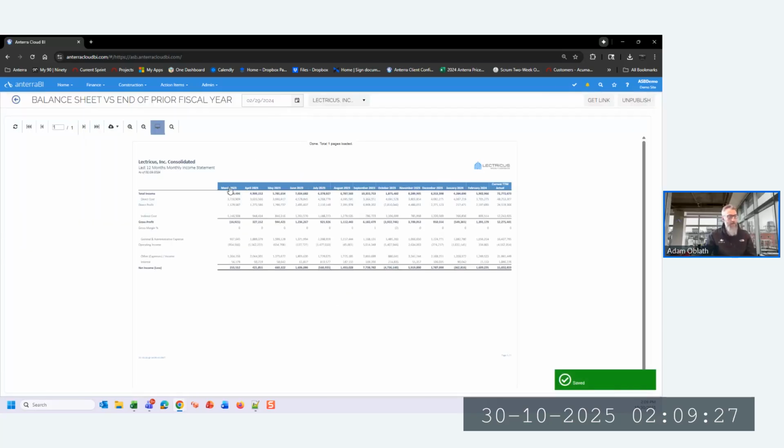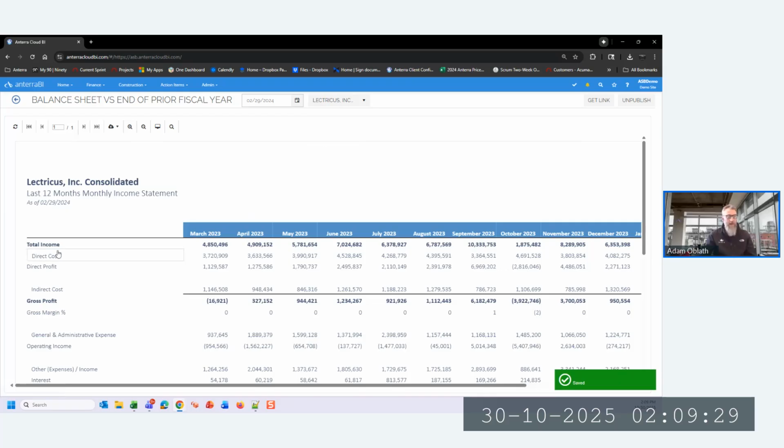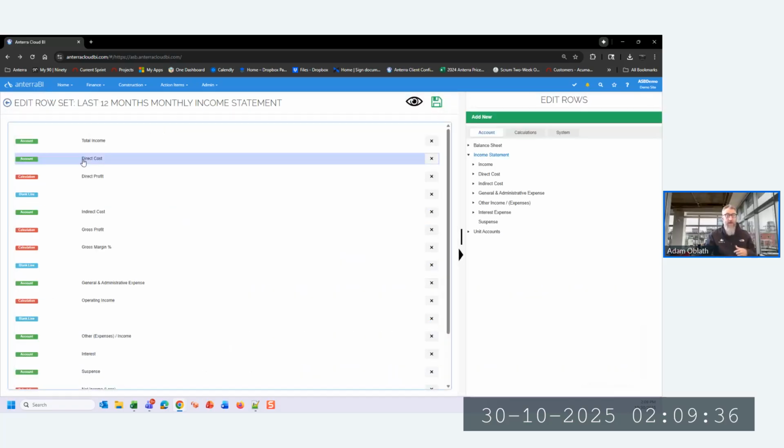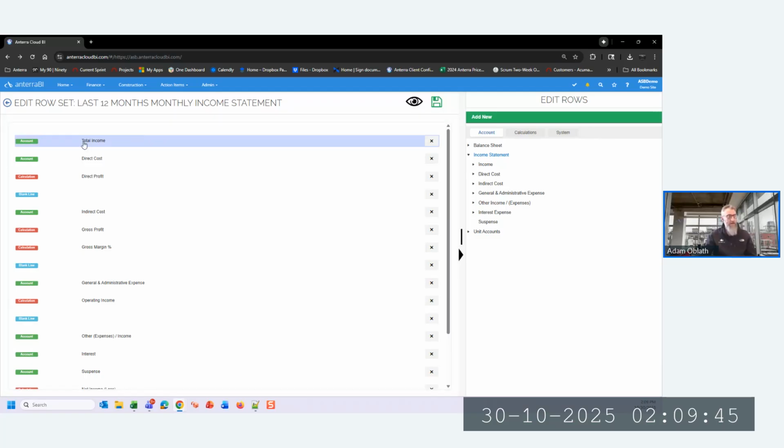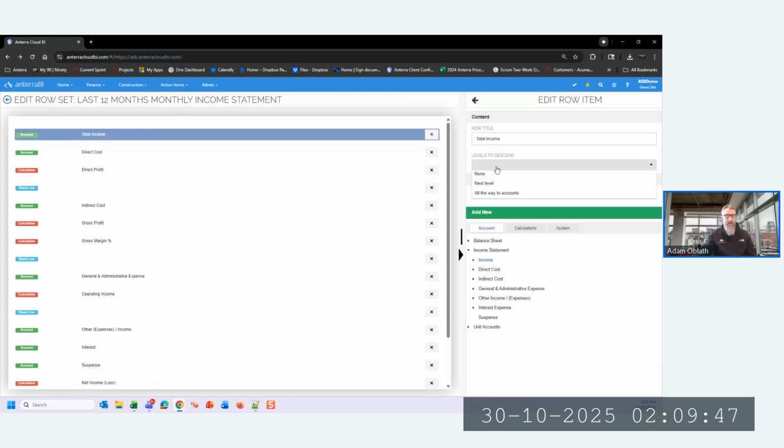When I preview this report, what it's showing me is that the income line is one singular line. But perhaps I want to be able to see this in more detail. Perhaps I get asked, instead of just showing income, I want to show the underlying components of income. So in that case, I'll select this item and I'll say level to descend next level.